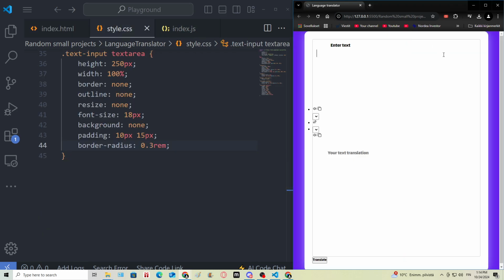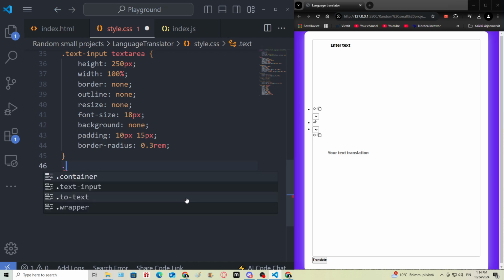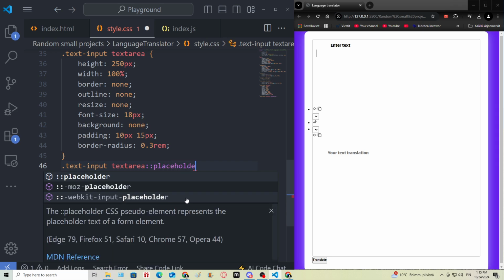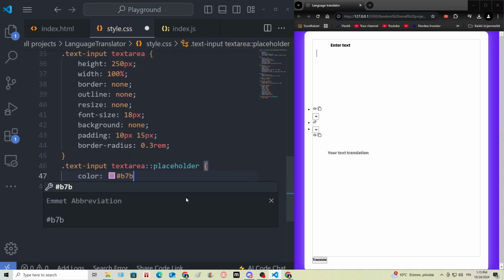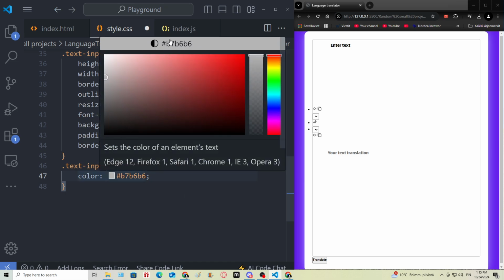Okay, let's go and continue. So after the text area, let's get the placeholder. Text input, text area, and access the placeholder pseudo class, and the color will be B7B6D6B6.